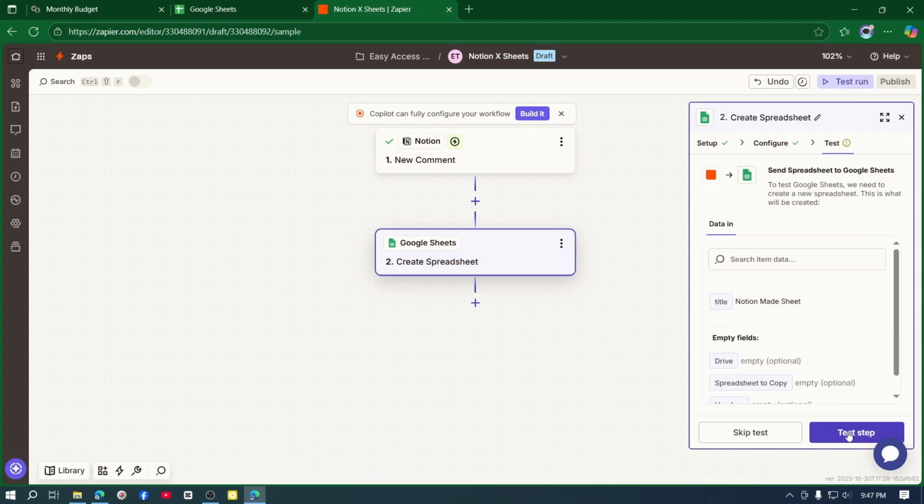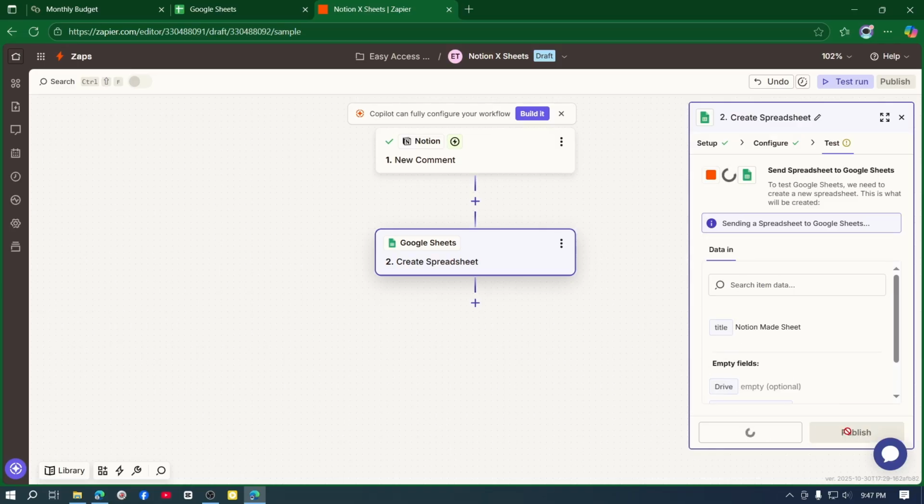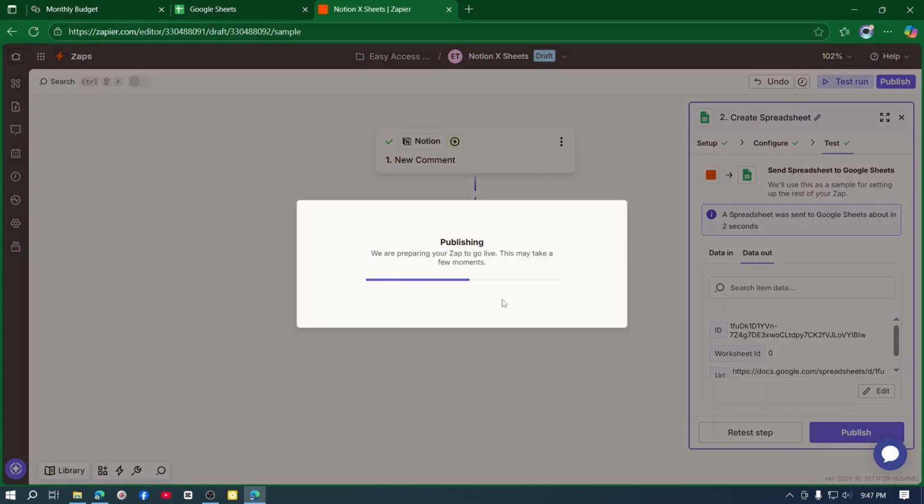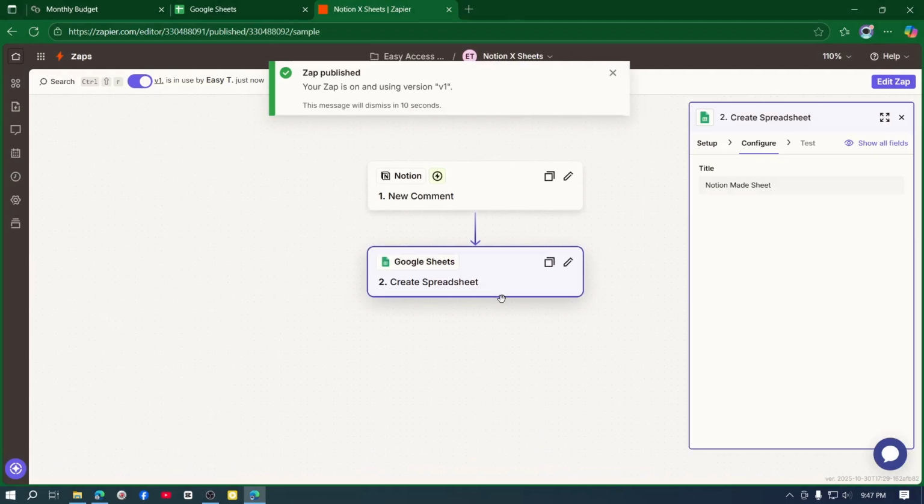Now let's test this. Okay, our integration is working properly. Let's publish this if you want to publish this and your integration is properly connected. Now this is how you can easily connect your Notion and the spreadsheet.